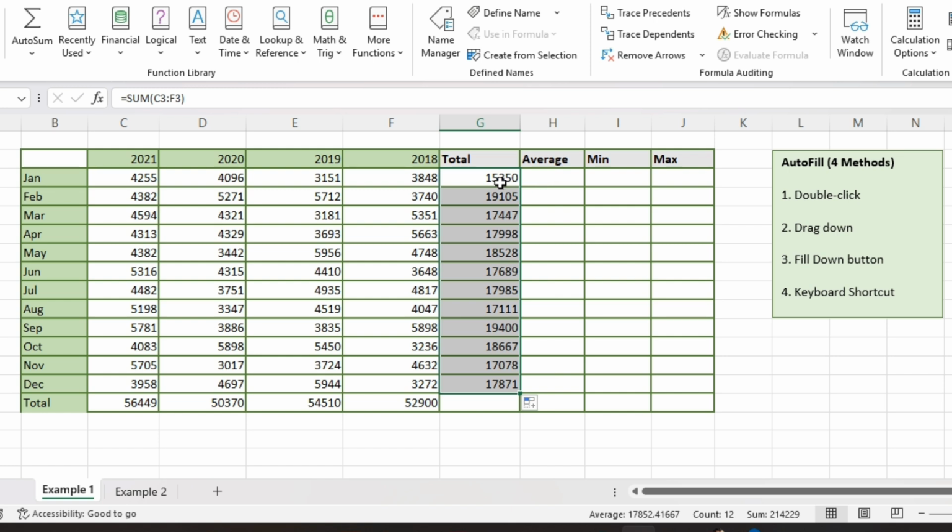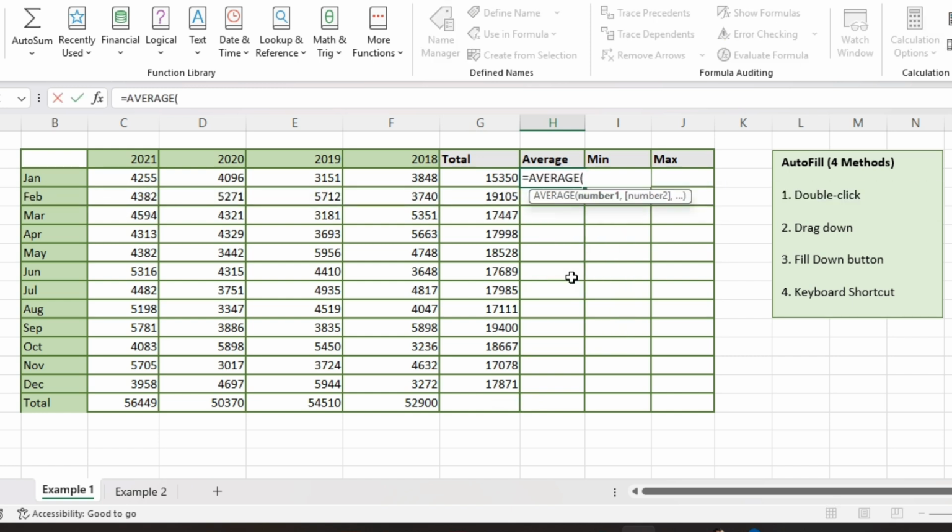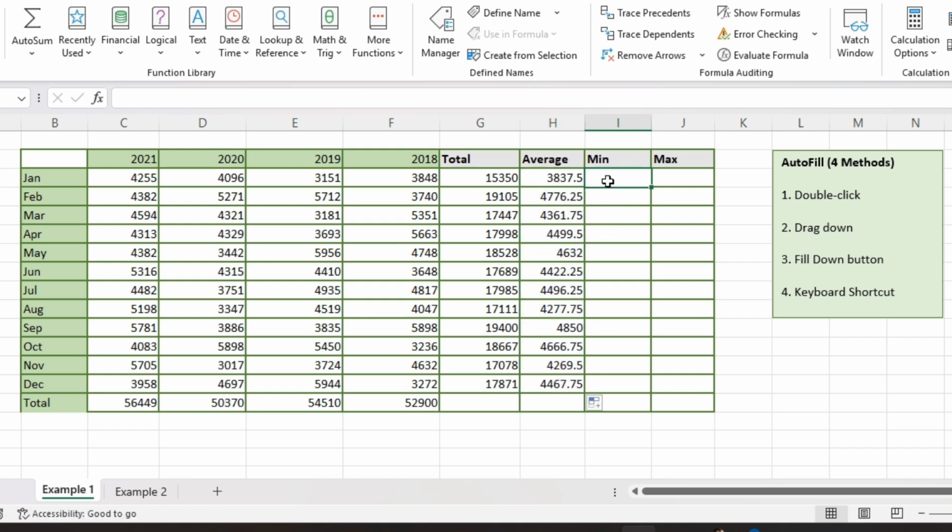Now the first way to autofill down a formula is to hover your mouse over the AutoFill handle and double click to copy that formula down. Let's move to column H and work out the averages. Again, we're using the same cell range, and this time what I can do is simply drag that formula down. In the next column, we're going to do a MIN formula, and remember, MIN returns the lowest value in our cell range C3 to F3.